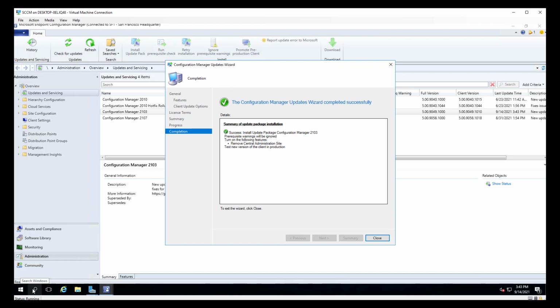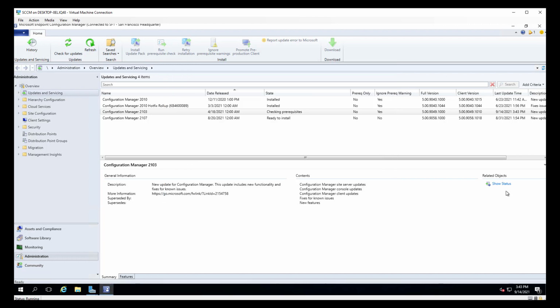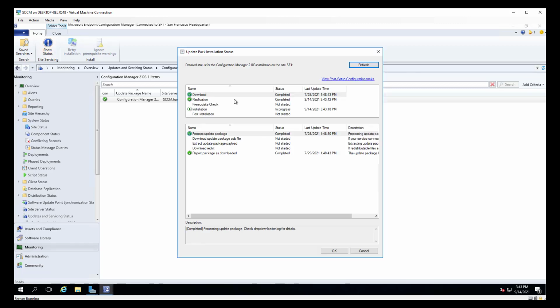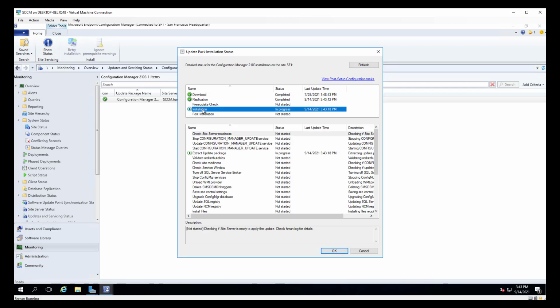Now I want to check the logs in the meantime. If you don't want to check the logs, just go to show status, and show status here. Now it's going to click on installing because you already did the prerequisite check. It's still going to run, but you can see the current status of your upgrade. But you always need to click refresh to see the updates.